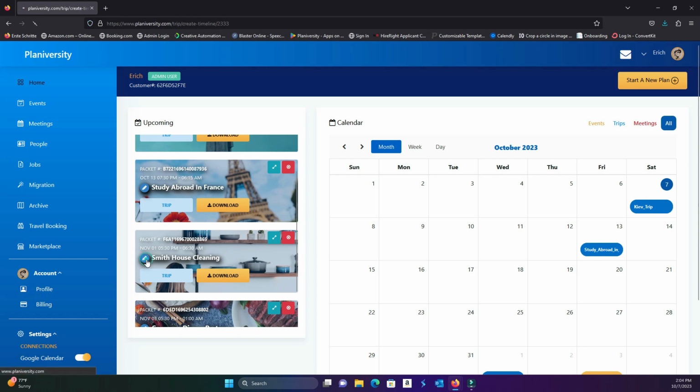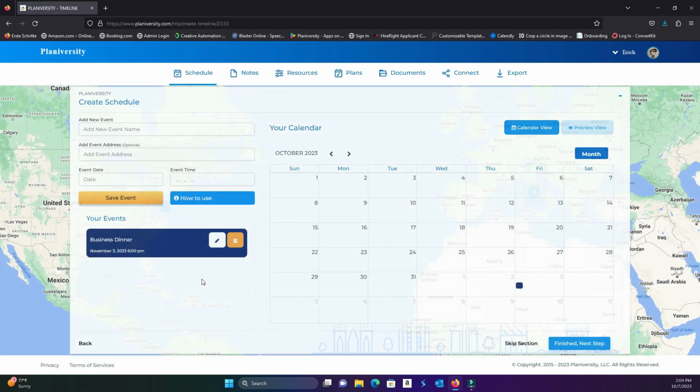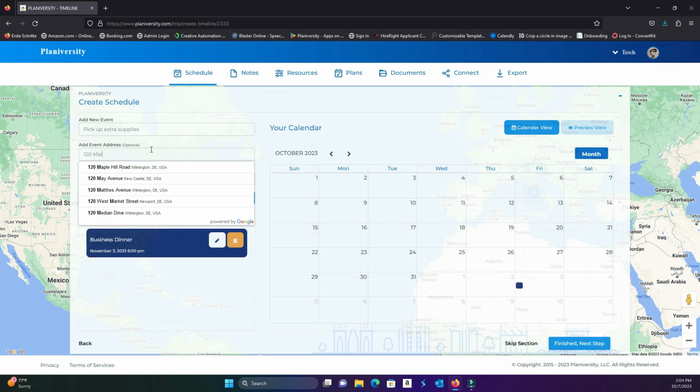Let's come back in here. We're going to edit this. Now I'm going to show you how the check-in feature works because it's an awesome thing that goes along with the Connect. Now, if I forgot to add something to that group, I can say, don't forget to pick up extra supplies. That's a scheduled event, so I can add an address there. I can say that's at 120 Main Street.